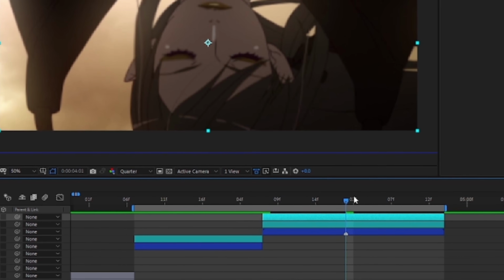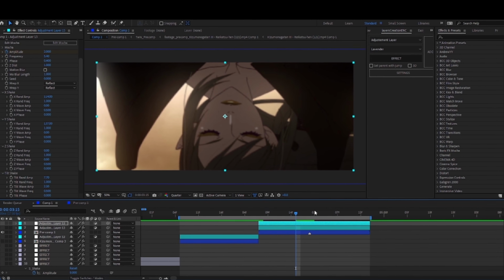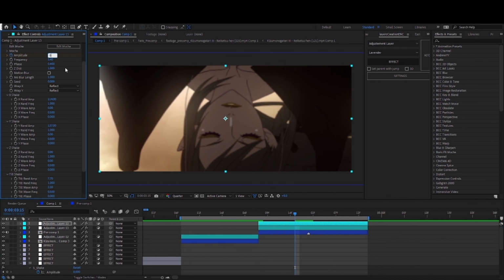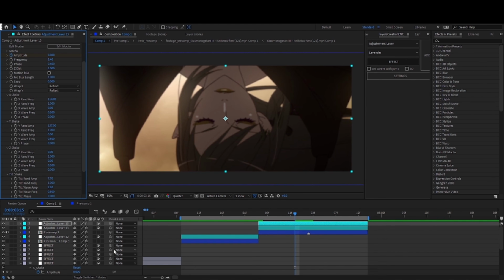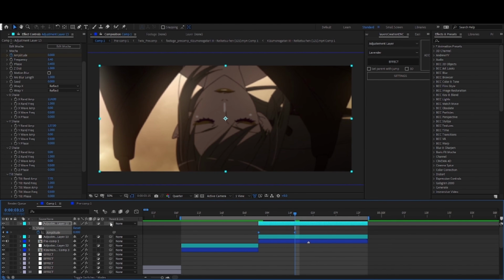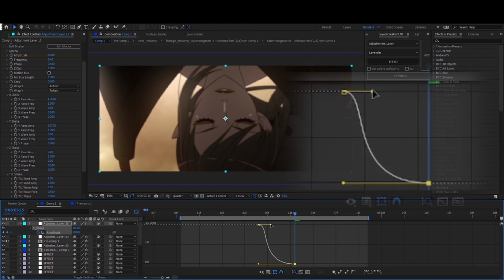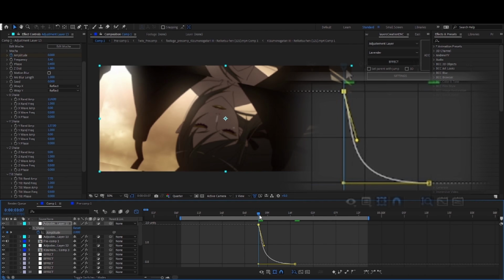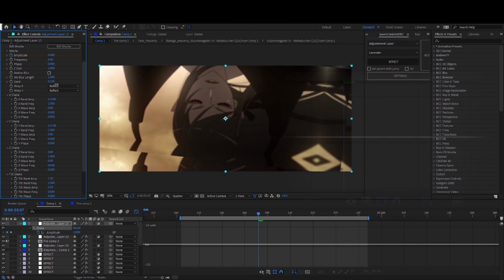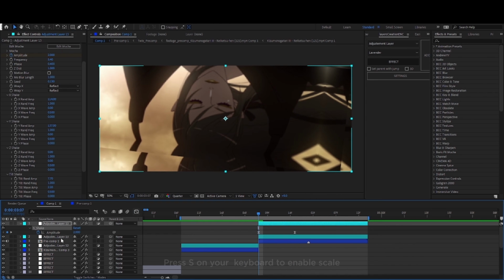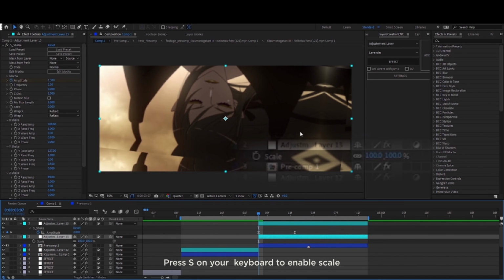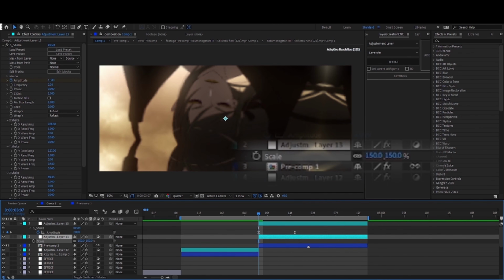Then go 3 frames before the end of your clip and set it to 0. Then you want to ease your graph and then make a graph similar to mine. Then I'm going to change the seed and scale in my adjustment layer under this one to remove the borders.